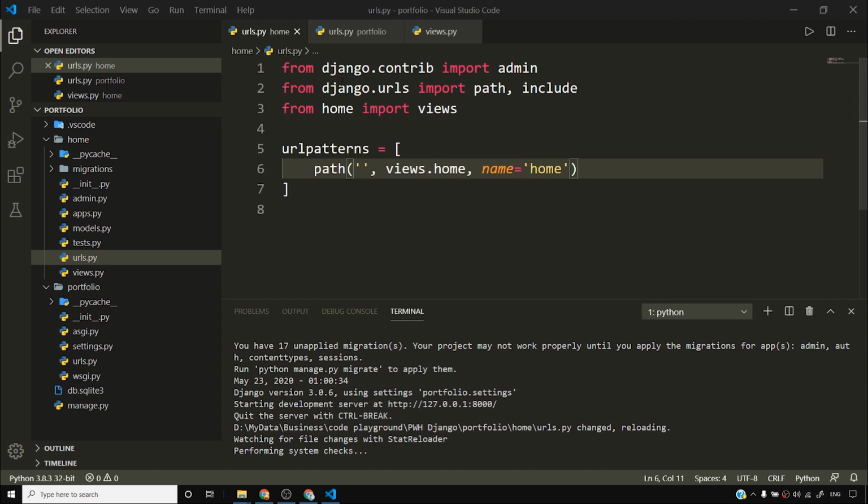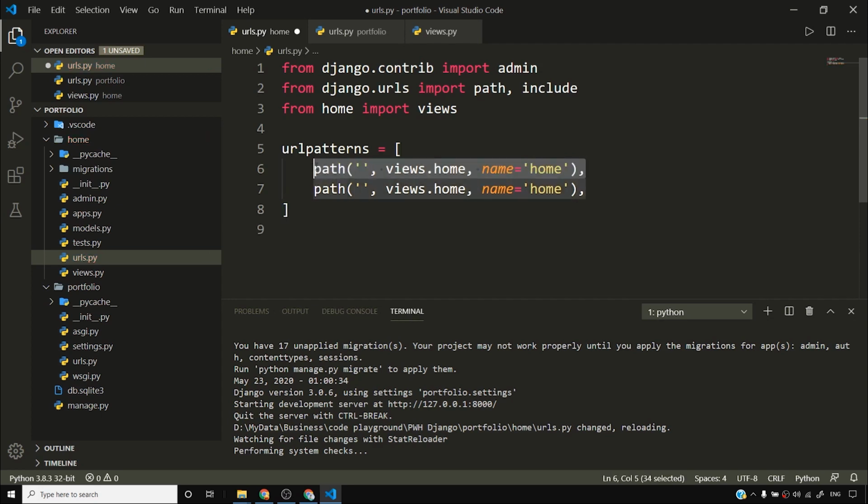Now I can modify my home's urls.py and make changes in order to add some more endpoints. I want to add an about endpoint, so I'll say comma, I'll press Ctrl D or whatever your shortcut for replicating a line is. You can even copy this line and paste it below that. And I'll say, okay, I want to make an about. Name about. I'll save it.